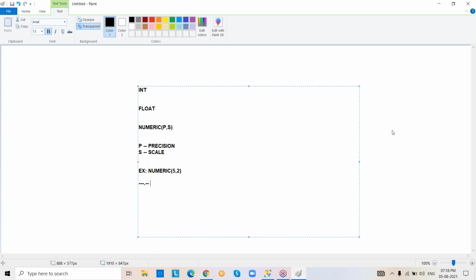Abdul asked me: numeric 5 comma 2, what? That's what I explained. 5 means precision, 2 means scale. See that here I have given. Yes, 5 is precision, 2 is scale. Okay?